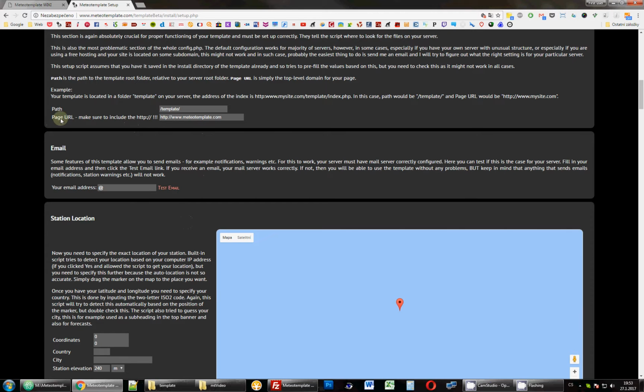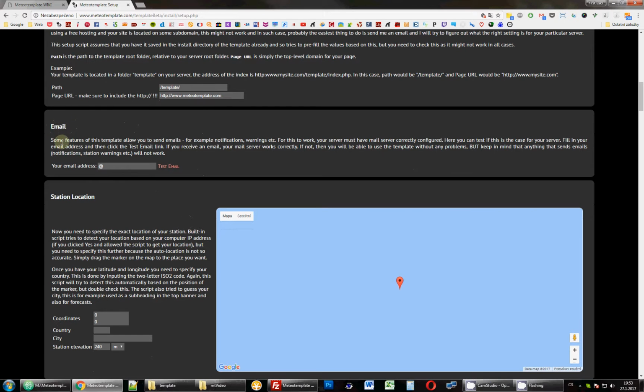Okay, so now we are in the next part, which is the email. Email is not really essential, but there are some plugins, some blocks, and some features in the template which basically use the mail function in PHP. Just to give you an example, there is a script which will send you an email notification if your station is offline. There is a script which you can set up for daily notifications about your conditions, and again, you will get an email every day.